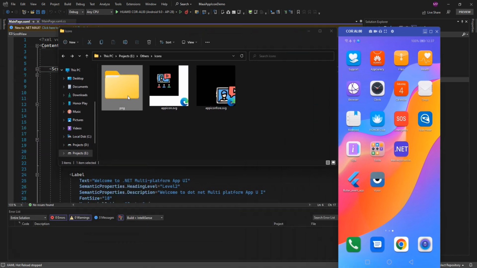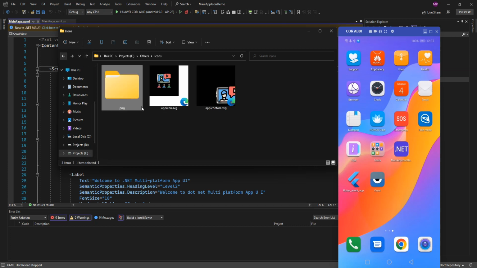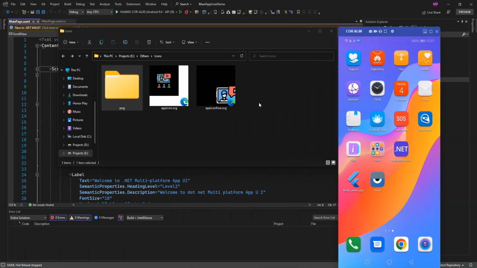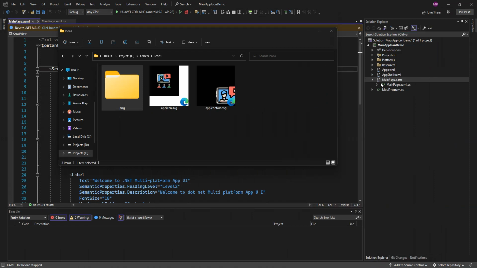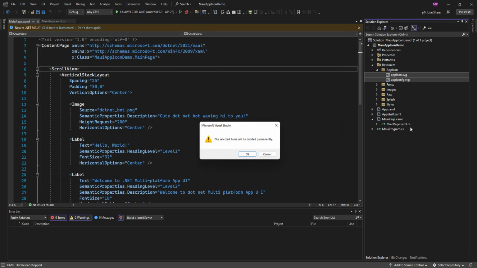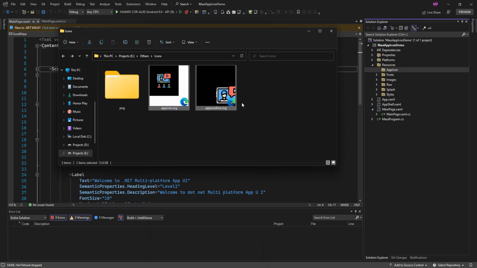So here I have converted this icon.png and icon foreground.png into SVG, and I am using this website to convert PNG to SVG, like freeconvert.com. Okay, so let's add this icon in the Resources app icon folder. So I'm just going to delete these two icons, and I'm just going to add these two SVG icons into the app icon folder.